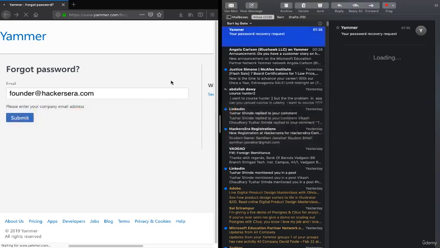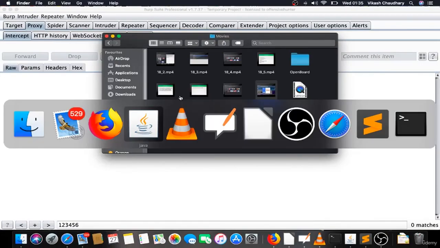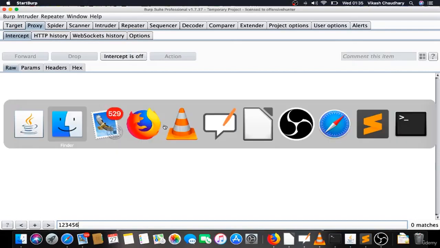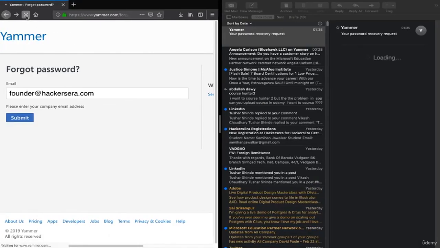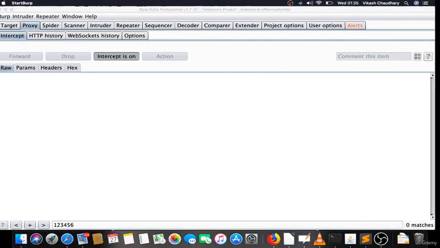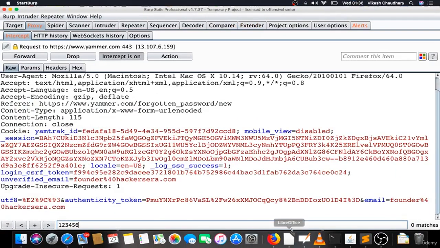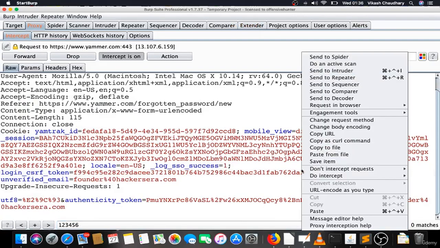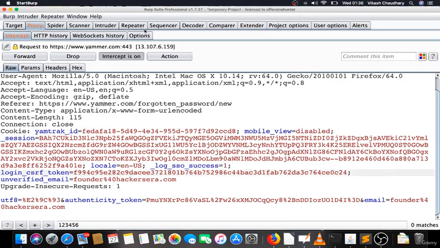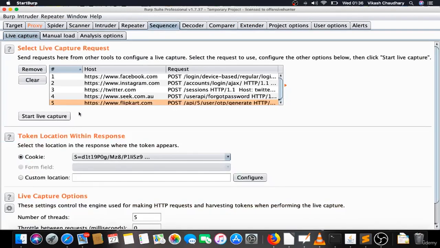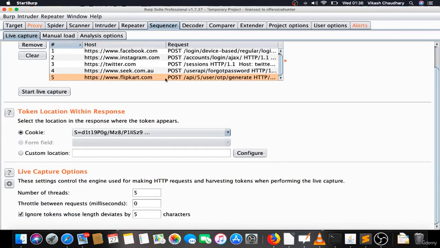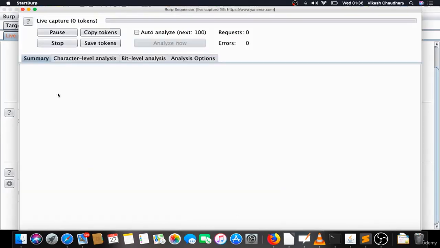So what I will do now, I'll simply capture this request into Burp Suite, intercept it. But before that, okay, let's turn intercept on now. Click on submit. So I captured that request into Burp Suite. This is the request, and now I can use sequencer. Send this to sequencer. Go to sequencer, and yes, perfect. Let us start live capture.